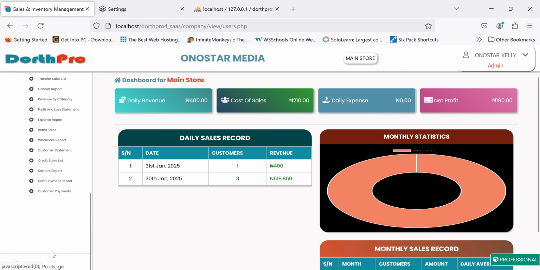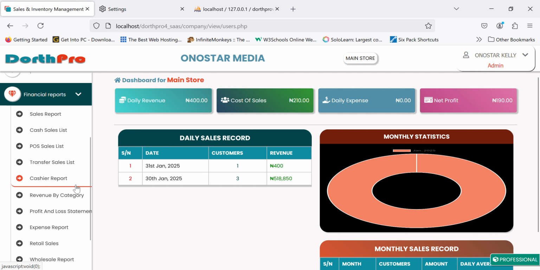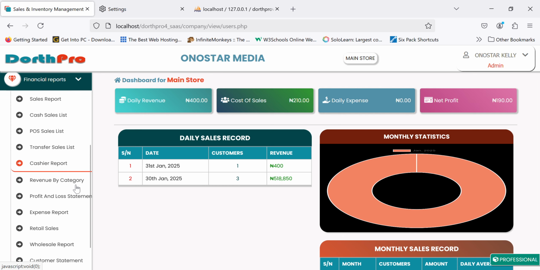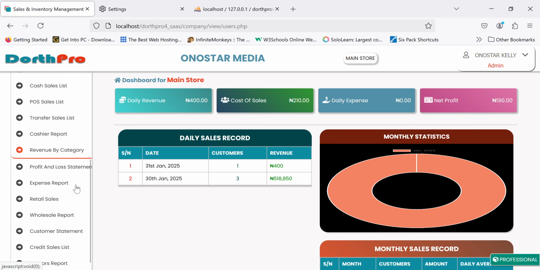Then we have the financial reports, where you see your sales report, a different mode of payment report, which is cash, POS, transfer. You have your individual cashier report to check how much each of your cashiers made separately, what they are tendering before they go out of shift, and all that.